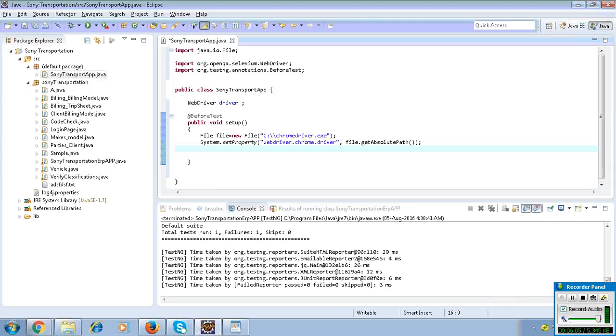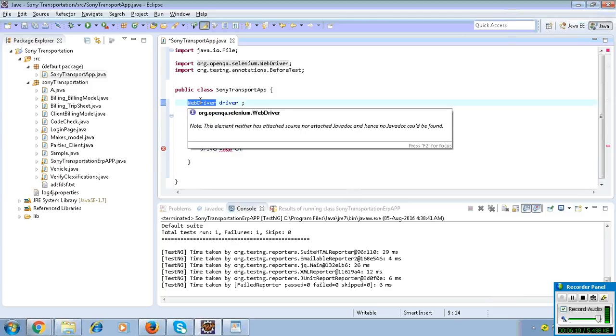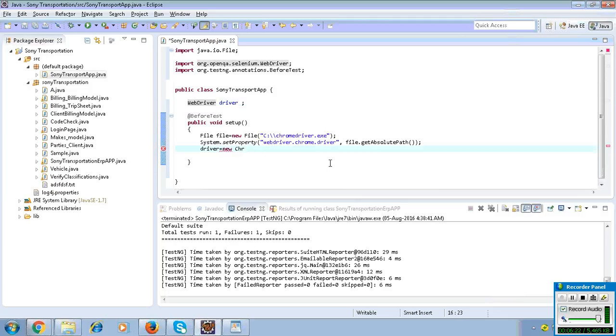After this is completed, now we have to create the object for WebDriver, ChromeDriver. It is an interface, right? For an interface we can't create an object. Only for a class can we create an object. ChromeDriver is a class. This WebDriver interface will give the flexibility: whatever the driver, it will accept. That type of flexibility will come with interfaces.